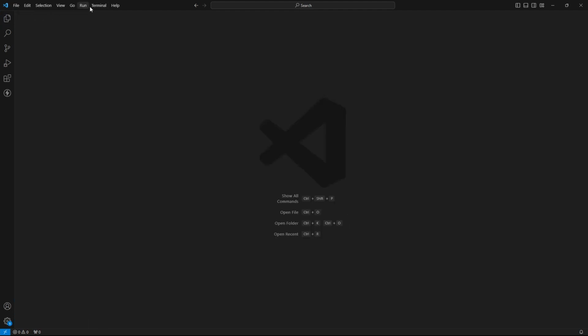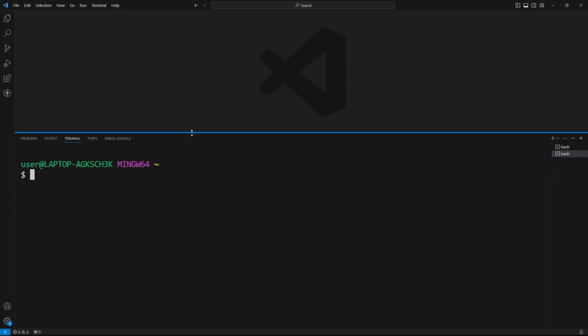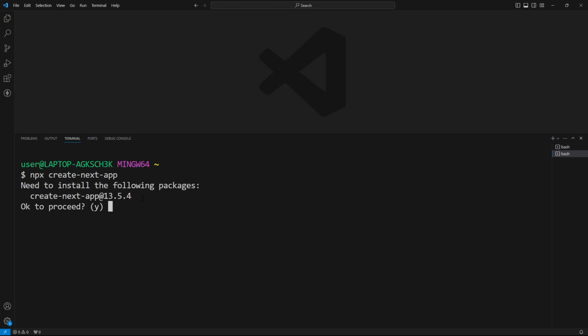Let's go ahead and spin up this project. So I'm going to open up a new terminal. You can code along with me. I really feel that's the best way to learn, so that's how I like to do these tutorials. And let's do npx create-next-app. We'll go ahead and click yes to proceed.